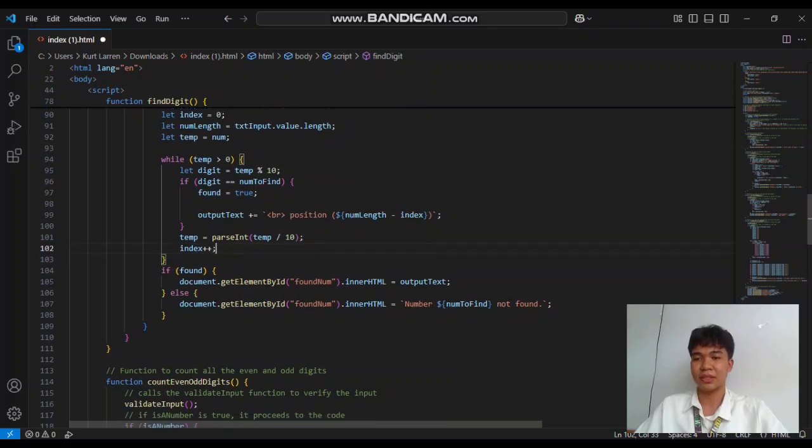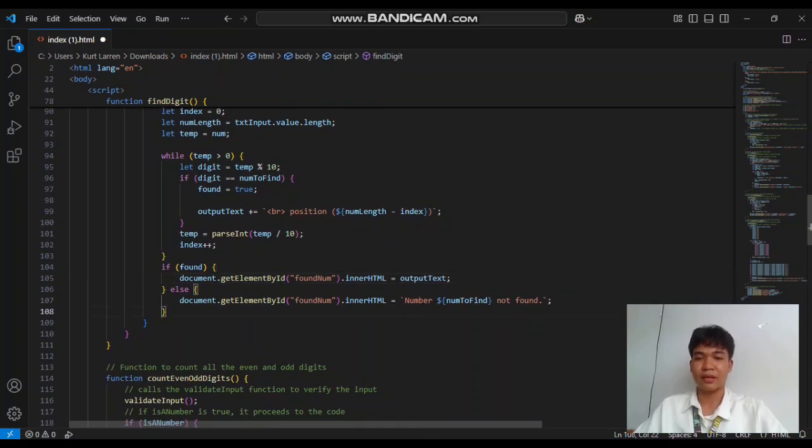So index++. After that, if found is true, document.getElementById("foundNum").innerHTML equals the output text. Else, it will not print that it is found. It will print num not found.